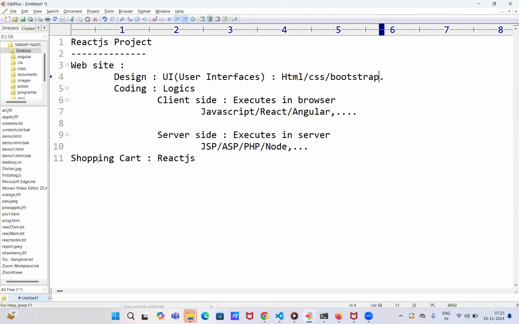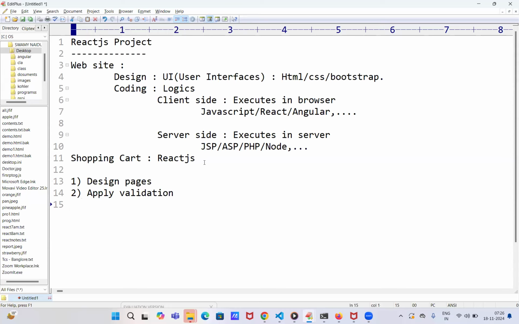Now we are planning to cover this shopping cart application. What are the things we are covering? One is designing the shopping cart pages. The second is applying validations on the pages. The third is fetching data from the server by using React, along with validations also.